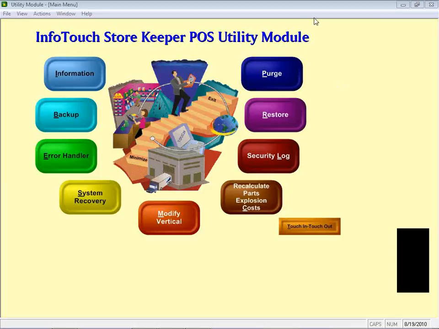And today's subject is the touch-in, touch-out export utility, which you can see if you go into the utility module of either Storekeeper or Store Manager. There's a button here right on the lower right-hand side of your screen.